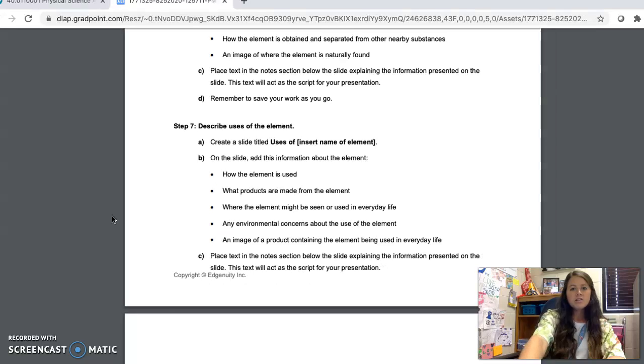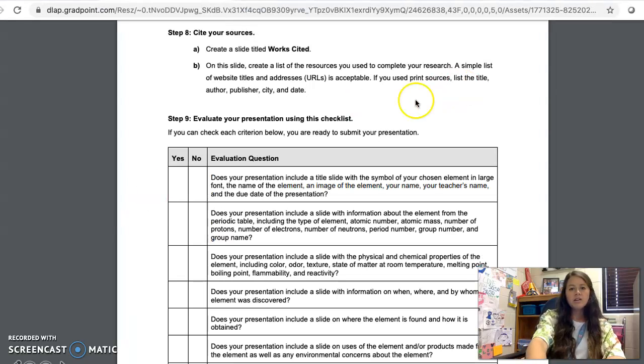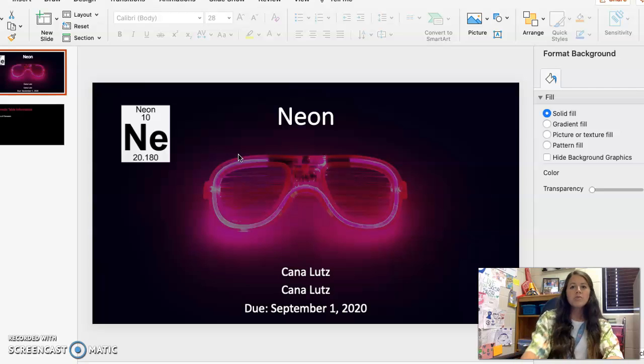And then, so again, before you submit, you're going to be asking yourself, okay, did I include this and this and this and this? But I just wanted to show y'all kind of how you're going to start it. So, they gave you exactly what they want to have and what they want to see in one of the presentations. But I really like bright colors, so I decided I'll do the element neon.